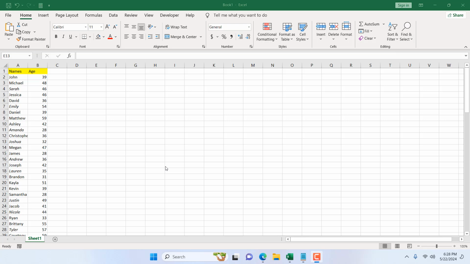How to filter all the cells with italic text in Microsoft Excel. Hello everyone, welcome to Excel 10 tutorial. In this intermediate Excel tutorial, I'm going to show you an excellent trick that will help you filter out all the italics from your list. Okay, let's get started.